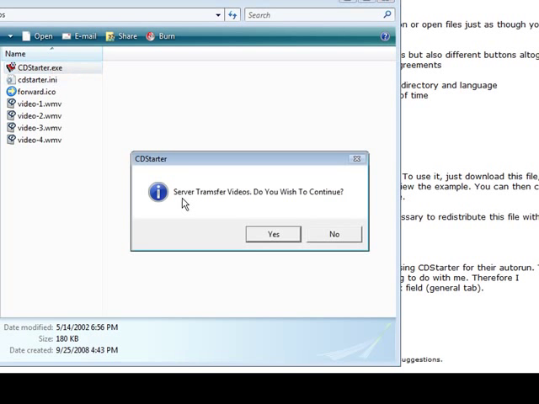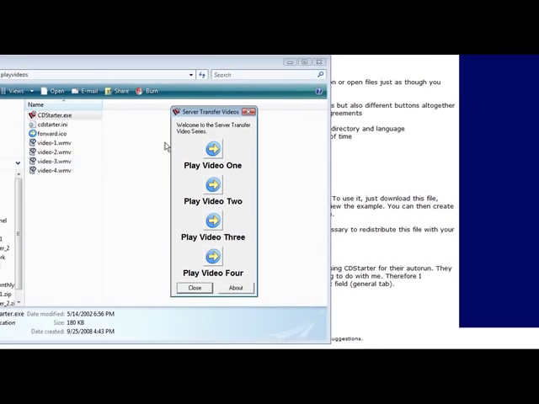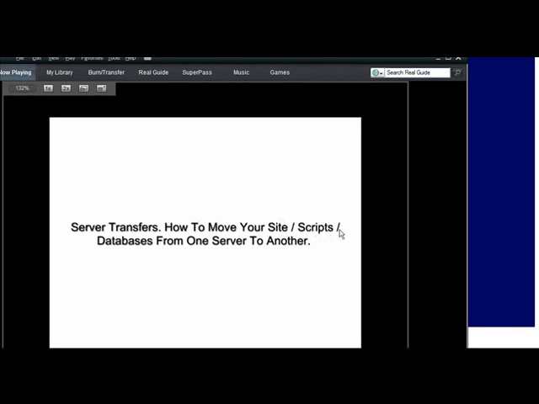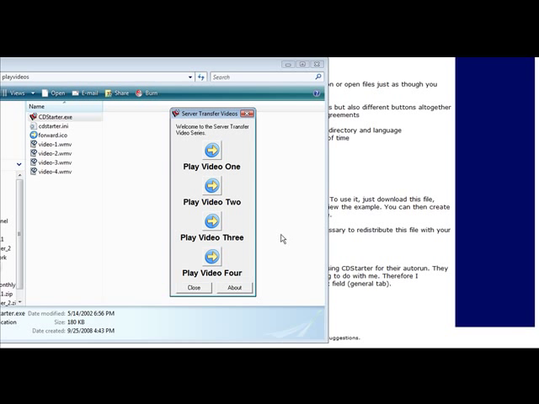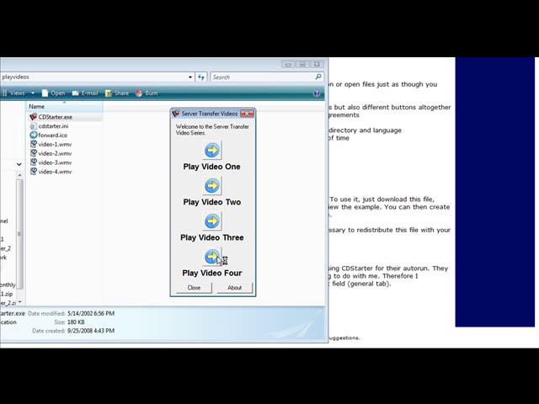Now if we click on it, server transfer videos, do you wish to continue? That was our message that we put, yes or no. So they got to click yes. Welcome to the server transfer video series was our welcome message. Play video 1, play video 2, play video 3, play video 4. If we click on play video 1, it brings up Real Player or whatever plays their videos and it will start to play. Same with video 2, video 3 and video 4.